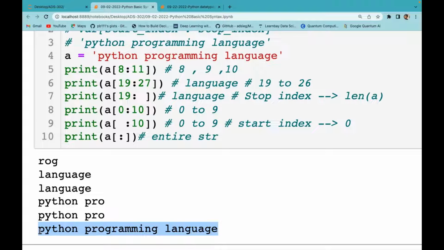Indexing helps you access only a single character in two ways: one is positive, one is negative order. Coming to slicing, we can access some portion of characters from the string with the help of slicing, in between the start and stop index. For that, we give the position numbers inside square brackets, separated by a colon symbol. Clear? Is my point clear or not? Yes, yes. Okay.